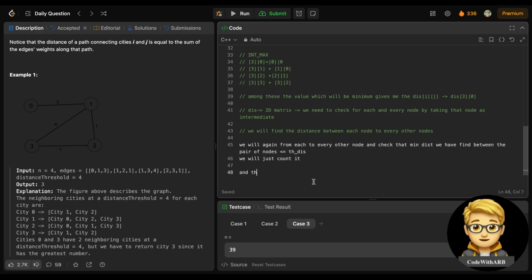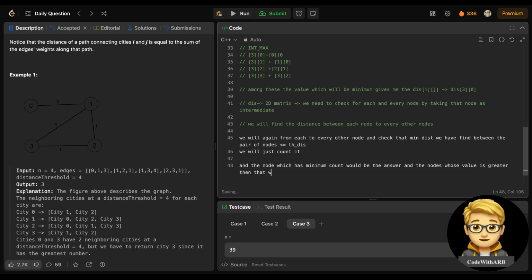And the node which has the minimum count would be the answer. And if there are multiple nodes which have the minimum count, then the node whose value is greater will be our answer. That will be our answer.